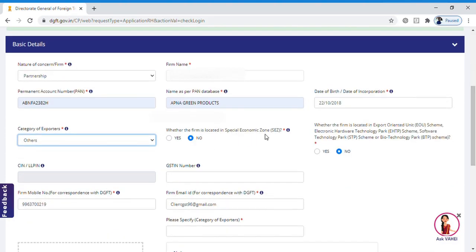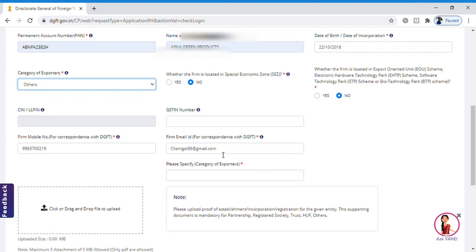Whether the firm is located in a CIS, in my case it's no. Whether the firm is located in an EOU, EHTP or STPI, that is also no. GSTN is not mandatory, it's optional. If you have it, please provide it. Otherwise, leave it blank.